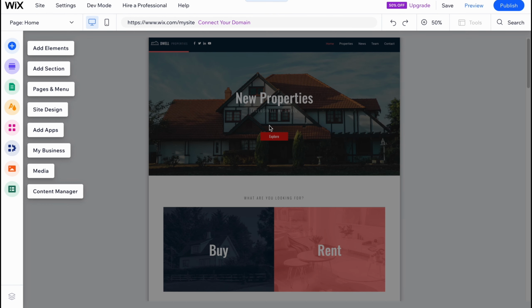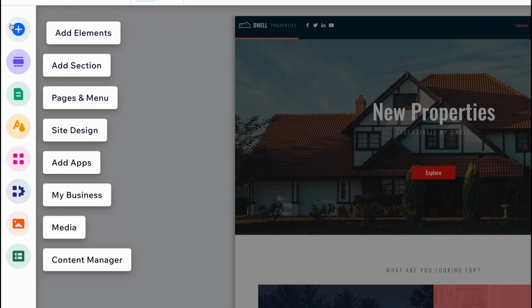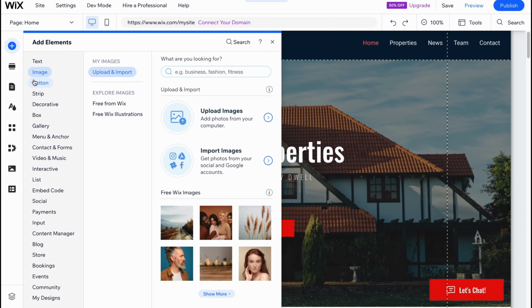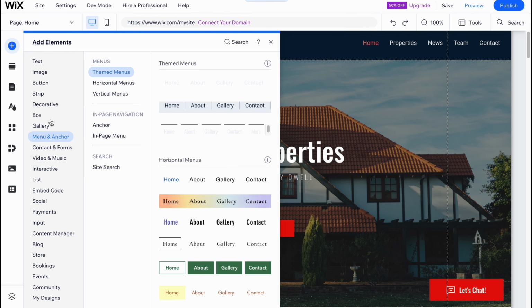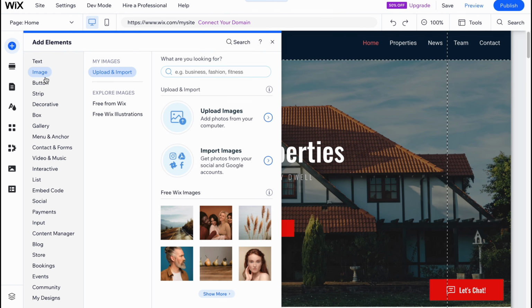Here we are on our editor page. From this page we can start our customization. Let's have a quick tour. As you can see, in the left side menu we have an Add Elements button where we can add text, images, buttons, strips, decorative boxes, galleries, and so on. A lot of stuff can be added.